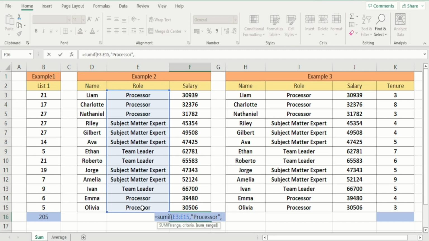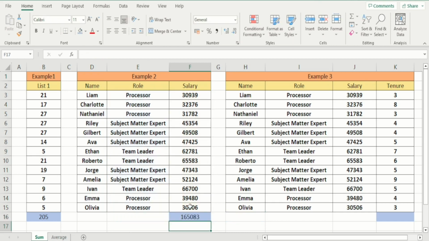And then finally, we have to select the range that we want to add, or the range from which we want to add. So that range is salary. So let's select that range and let's see what do we get. There we are. We have the sum of the salaries of all those employees whose role is processor. Okay, let's move on to the next example.